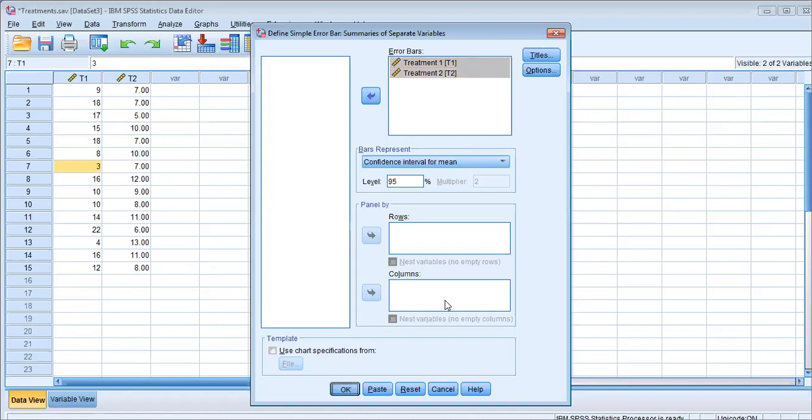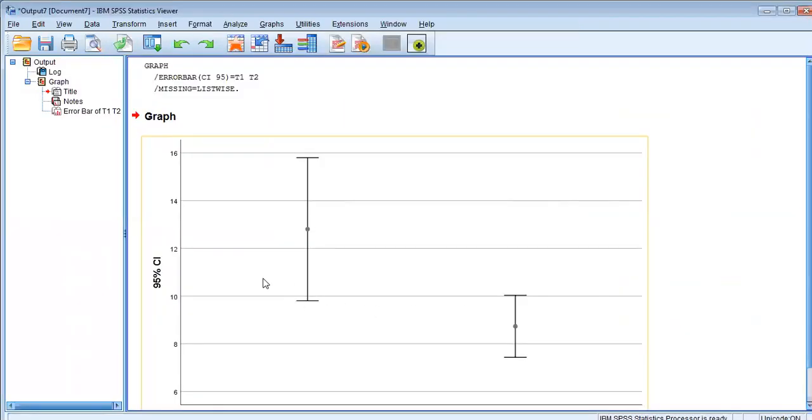We obtain this error bar graph. You cannot see this window because I need to toggle the share. Okay, now you can see the output window. So we have obtained this error bar, and we can see that there is slight overlapping here.